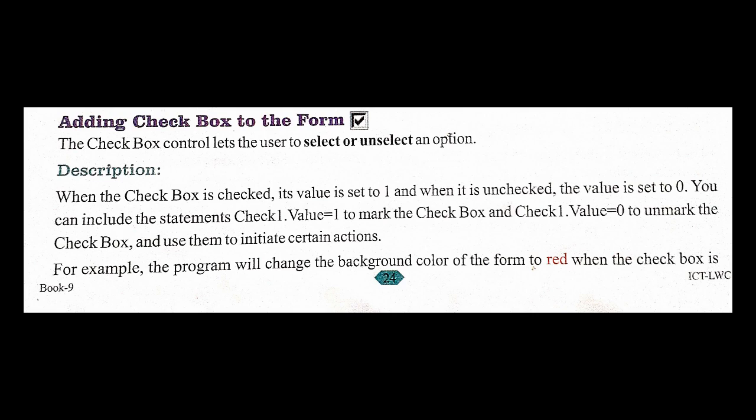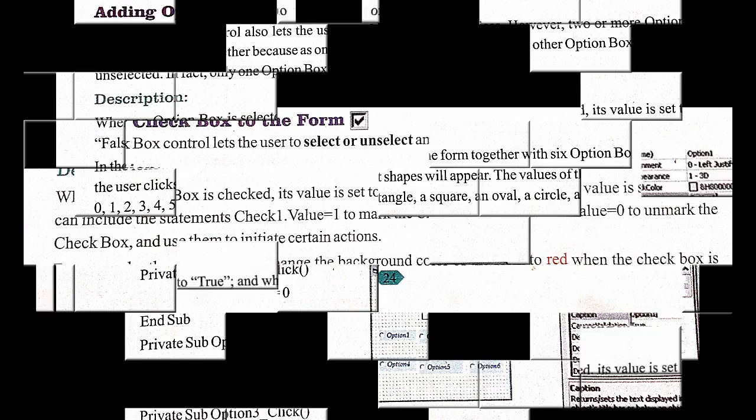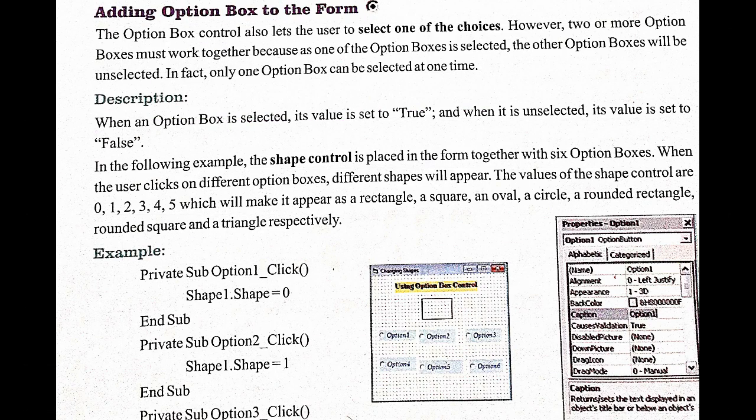Next tool what you are going to learn is adding checkbox to the form. Checkbox is used to select multiple options at a same time, and when checkbox is ticked, the option is enabled. When the checkbox is unticked, the option is not selected. Next one is adding option box to the form. Option box is used to select only one option at a time. If you select another option, the option will be shifted automatically.